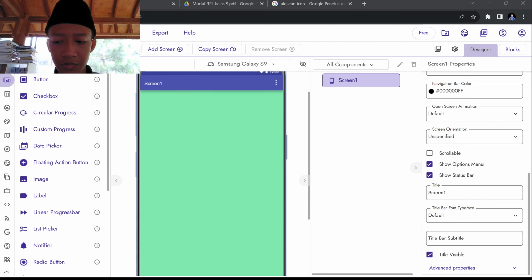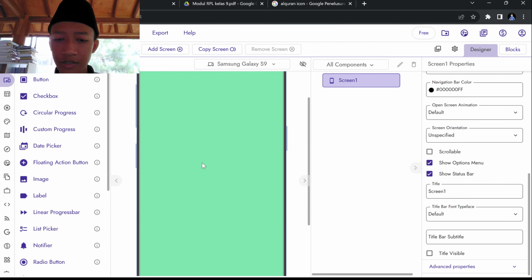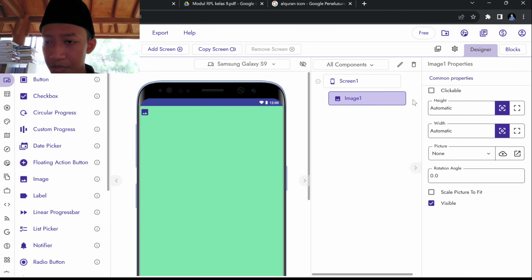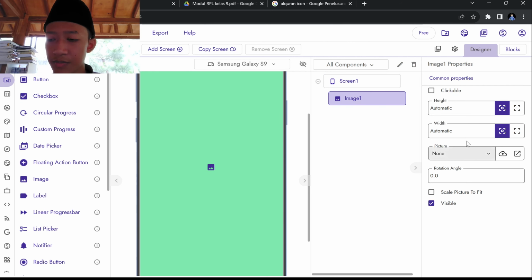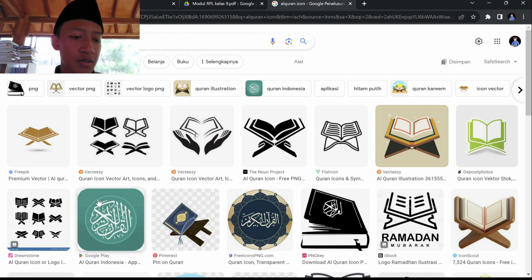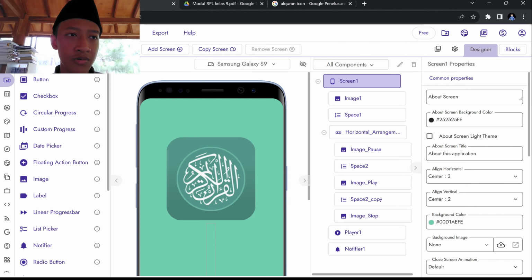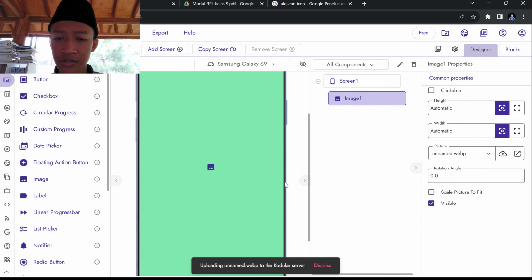Next, we go to this one, title visible. You uncheck it, so it will be like this. And next, we will add an image here. Don't forget to set align horizontal to center and align vertical to center. For the image, we will add from outside. Let's pick the Alquran icon in this application and bring it here. Then you just use it.